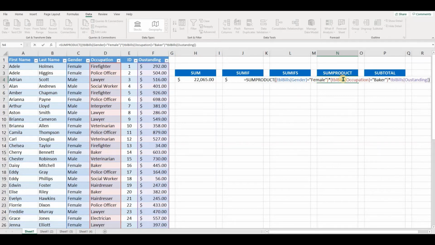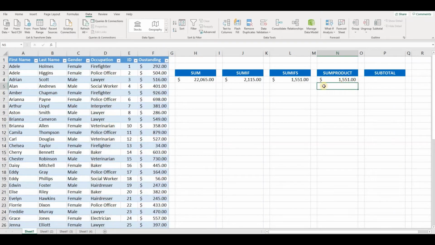So it's doing 1 times occupation equals baker. Is there a baker in here? Yes, that's 1. So 1 times 1 is 1, multiplied by the total amount outstanding of each of these results, which is, we press enter, $1,551. Exactly the same as what we worked out if we did SUMIFS, gender equals female and occupation is baker.